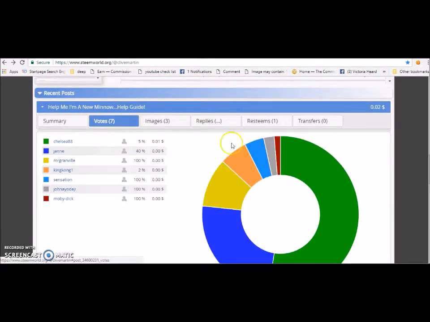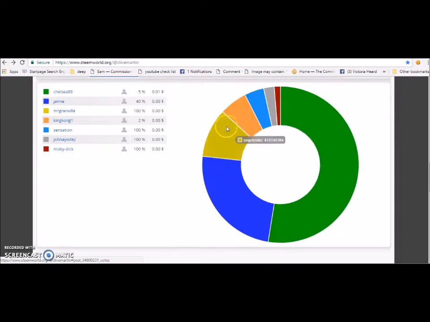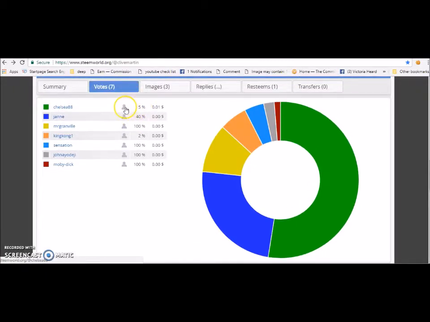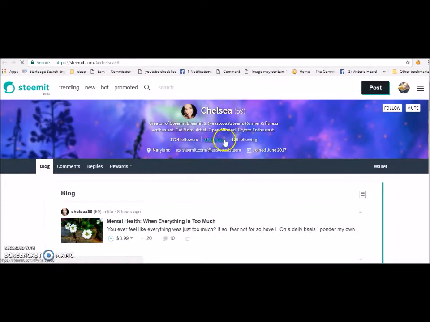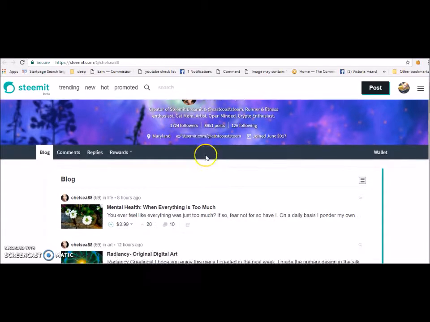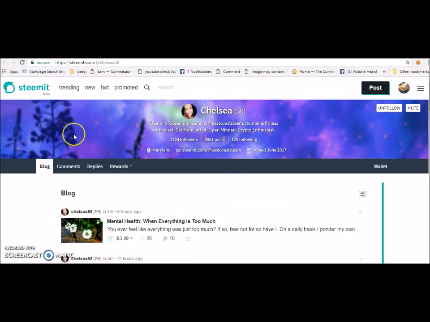Let's have a look if I hit votes here, so you can see, this here just means that my biggest voter on this post is a lady named Chelsea that I know, and at 5% she was able to donate 0.01 cents, which is pretty cool at 5%. Yeah, so I know that she's probably a whale or close to a whale. I can click to her profile and have a look. She's at 59, quite a good reputation. Very nice girl as well, Chelsea is. Very artistic as well.